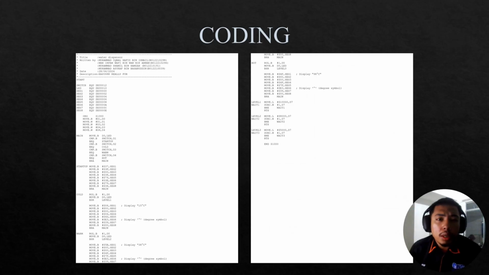Okay, I'm gonna explain the coding part. The EQU directives are used to define memory-mapped input-output addresses for various components like the switch, LED and 7-segment display. The program starts at memory location $1000. Registers D0 to D4 are initialized with specific values.